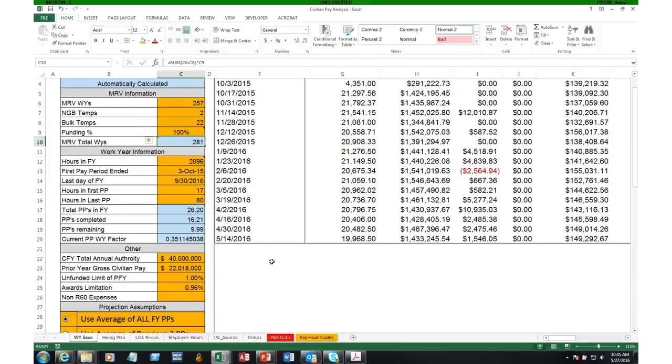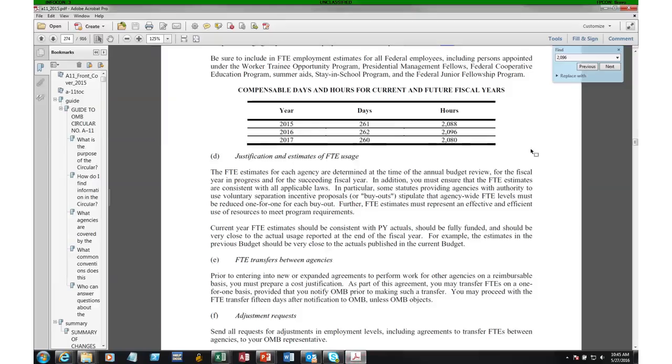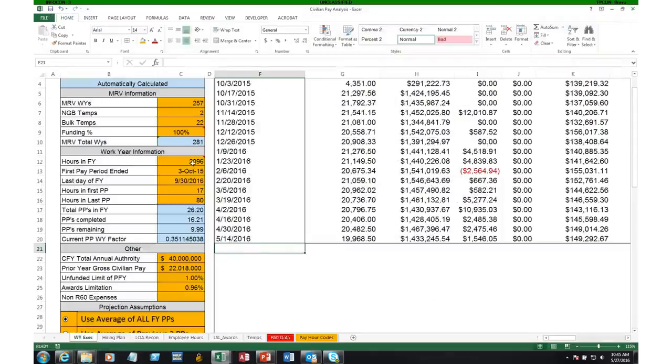But this 2096, you may ask, where does 2096 come from? 2088, 2080, I don't understand. You can get with NGB, or the source of it is OMB Circular A-11. So I went out to Google and Googled that, and on page 274 you see compensable days and hours for current and future fiscal years. 2016 is 2096, 2017 will be 2080. So that's where that comes from, and you'll plug 2080 in there for next year.